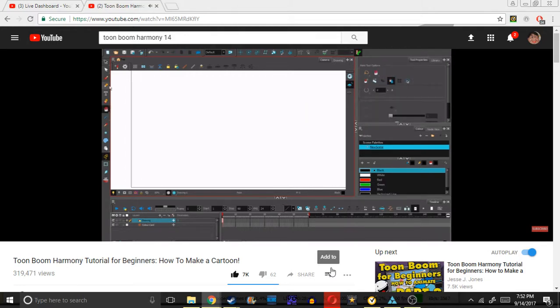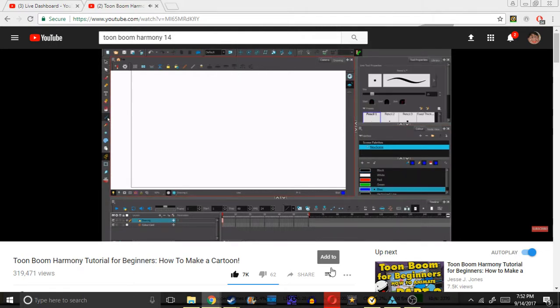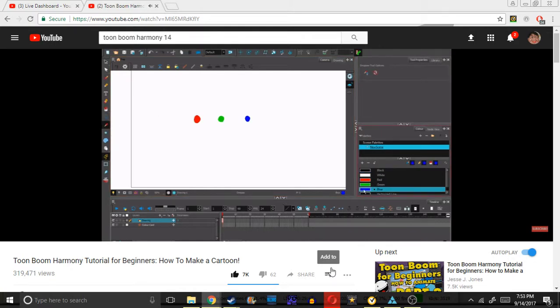Your fill bucket will fill in any shape with whatever color you have selected. We'll talk more about color later. Your shapes are right here. So you've got lines, and any of these tools that have these arrows on the corner, you can hold down your mouse button to see what other options they have. So we have rectangles, circles, and a pen tool right here. The eyedropper tool will select whatever color you use it on, and you can see your colors over here. So those are all your basic drawing tools. Now let's talk about color.